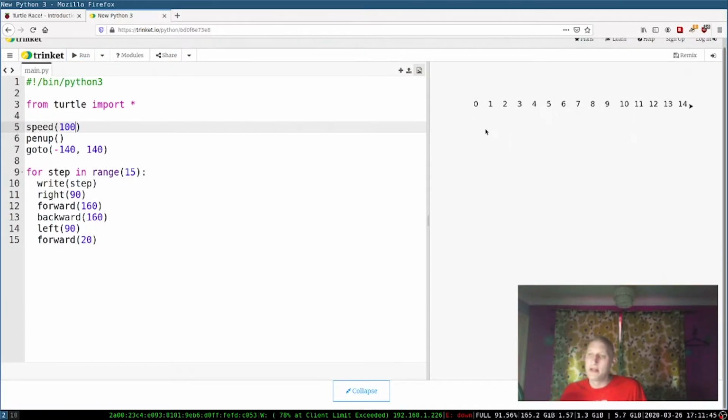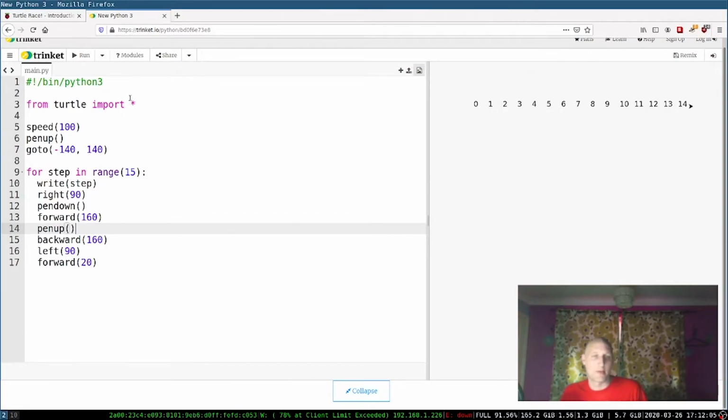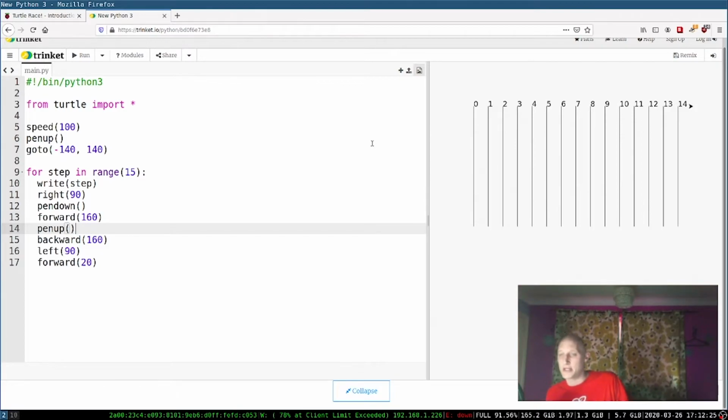That's better. Okay. Now my turtle's moving down, but it's not drawing a line behind it because I haven't told it to put the pen down. So let's tell it to put the pen down before it moves forward, and then before it moves backwards, it can lift the pen back up. Let's see whether we're a little bit closer to what we've got on our full Python program now. So we're writing the step, we're turning right, the pen is setting down, it's going forward 160, the pen's coming up, it's going backwards 160, it's turning back to the left and forward 20. Let's see what that looks like. That's pretty good. We've got our racetrack going.